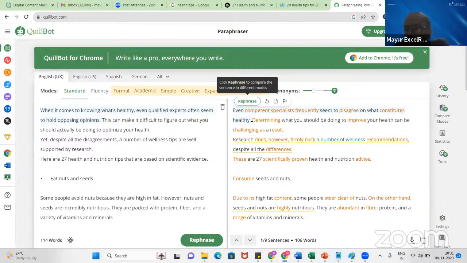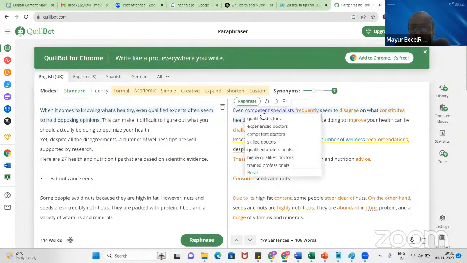That's why you have to properly read it. If you can change it, you can change it. Now, as you can see, competent specialists are there. If you want to change this word, all you have to do is click on that and you will get all the different synonyms that you can use, right? You can use qualified doctors, experienced doctors.